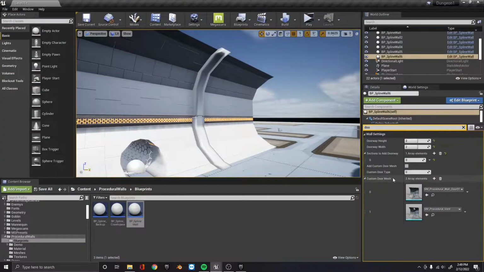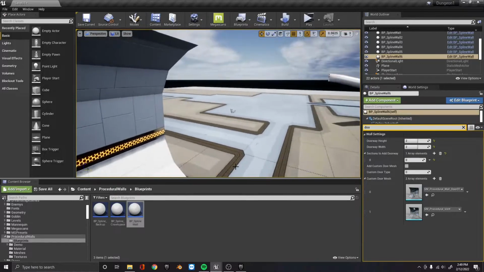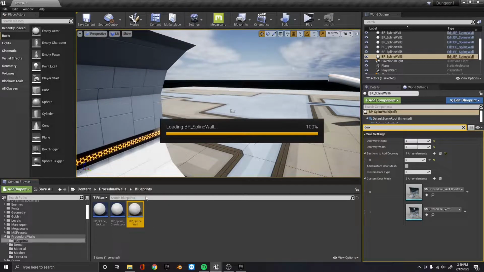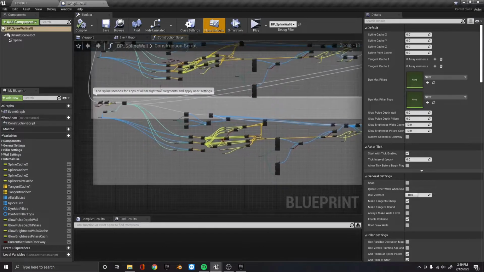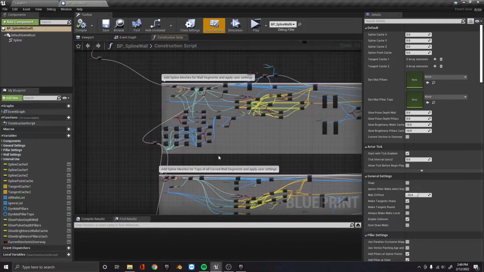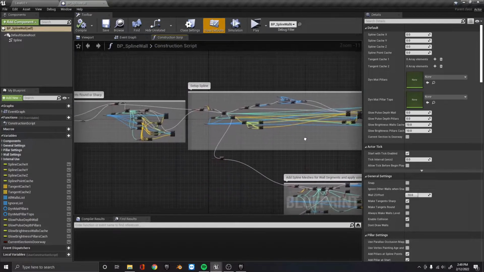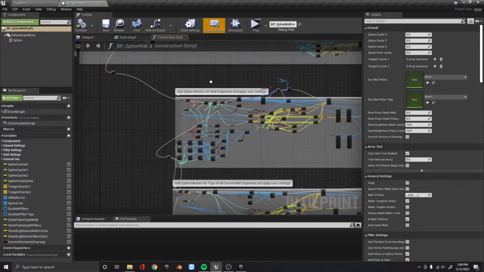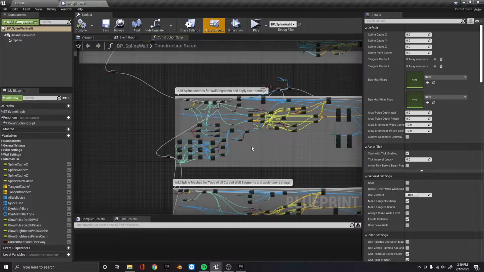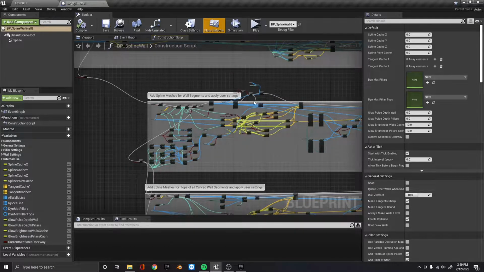But there was no option for custom door type, for custom door mesh, anything like that. Here's how I solved that. So let's go ahead and open up our blueprint wall spline here. And let's say maybe you're a newer developer and you're working on a game and you pick this tool up. And you open this up, and this can maybe be a lot to take in. So we're going to be working on this section over here.